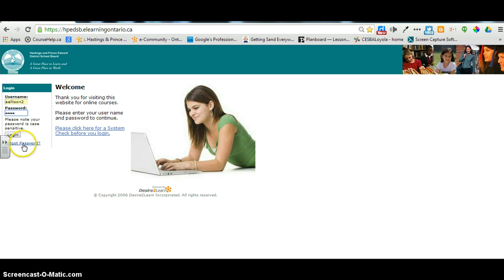If you forget your password, it is linked up to your board email account, so you can use your username, click the forgot password link, and reset your password.